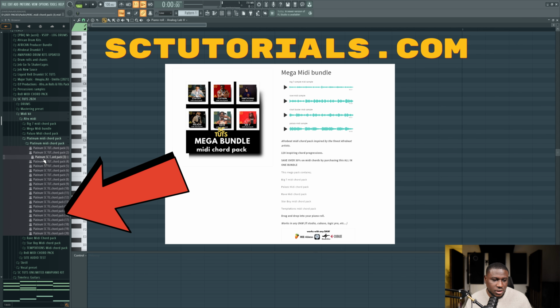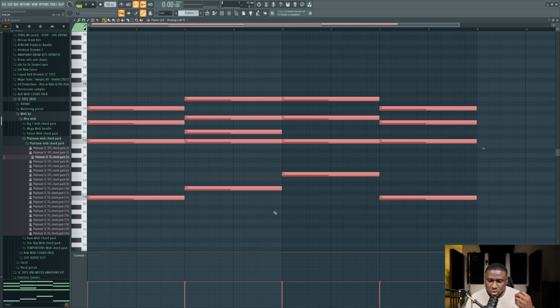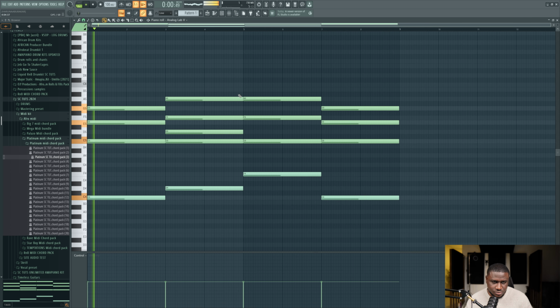So I'm just going to drag this in here. If you don't know how to create really good chords, I recommend you get the MIDI chord pack because it's almost impossible to get great melodies if your chord progression is not sounding good.